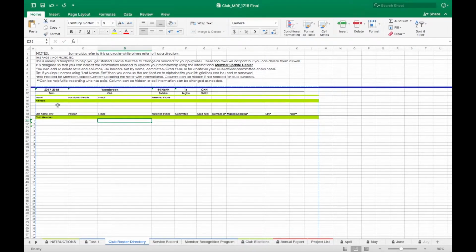Next is going to be the email for this member, their preferred phone number, which should be their cell phone number as opposed to their home phone number if they have one, as the cell phone number is going to be most helpful for contacting them at events. Next is the committee they are on. So if your club has established committees, for example, if you have a membership committee dedicated to increasing membership within your club, then the committee name will be membership, and you're going to put that next to any member who is on that committee. If you do not have a committee system established, then you're going to leave this entire column blank.